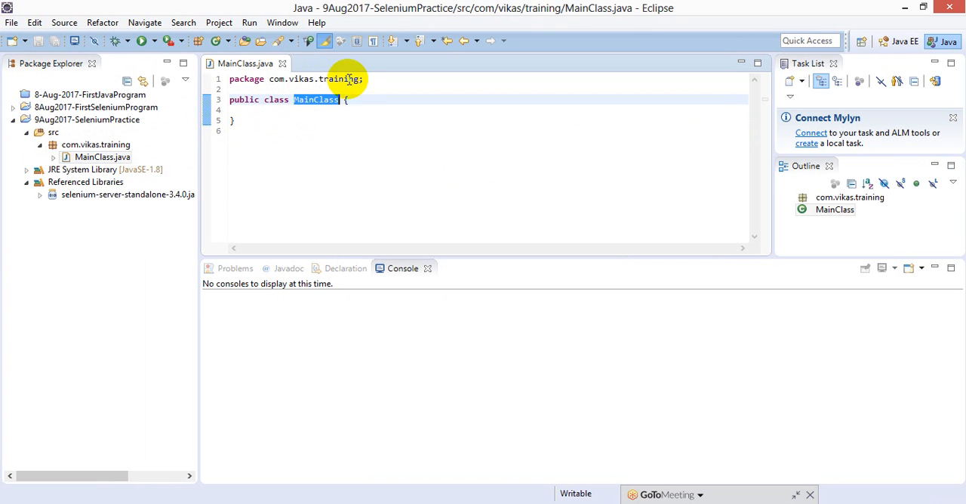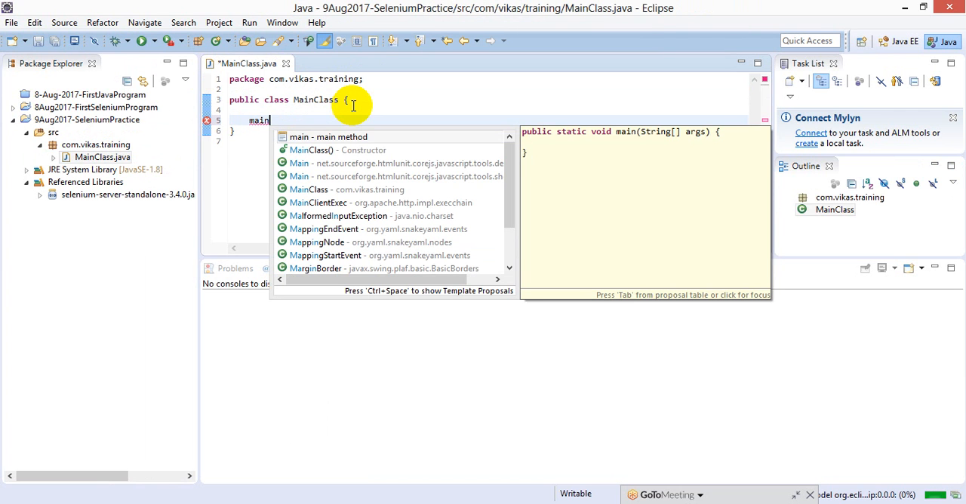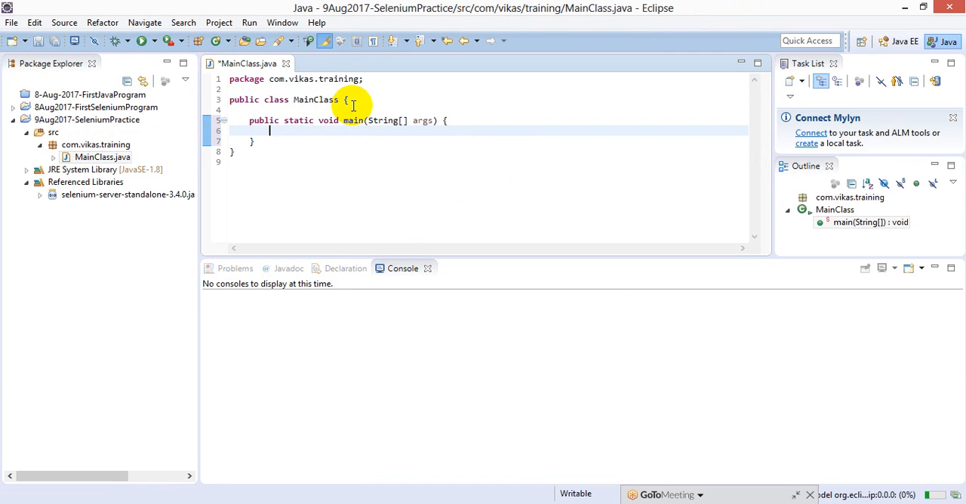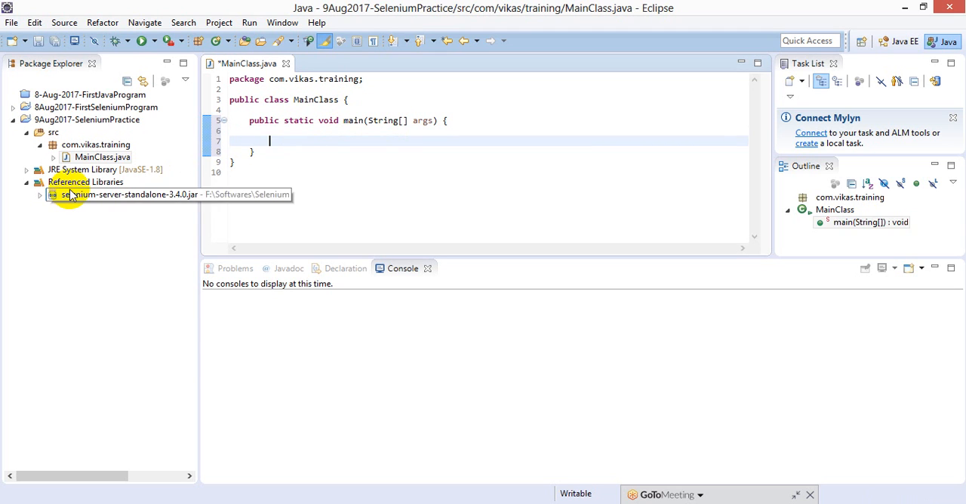That is the reason it has the first line as package com.vikas.training. So I'm writing a main method inside that class. The shortcut way, the easiest way I told you yesterday, is just type main, control space and hit enter. It will automatically generate a main method. This is a feature of Eclipse. So public static void main String args, and I have added the Selenium jar file, so I can directly use the WebDriver.